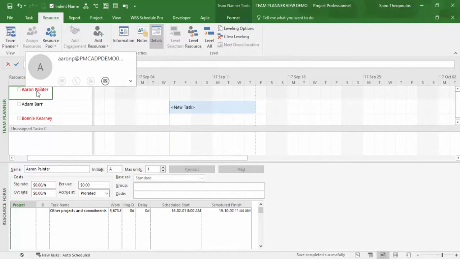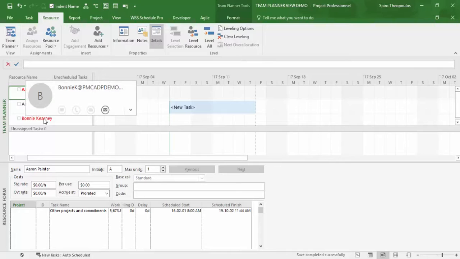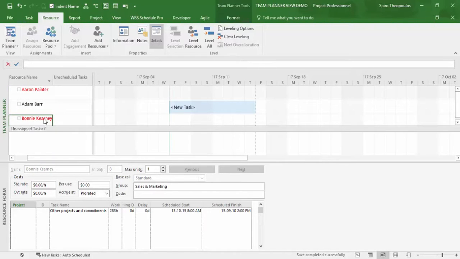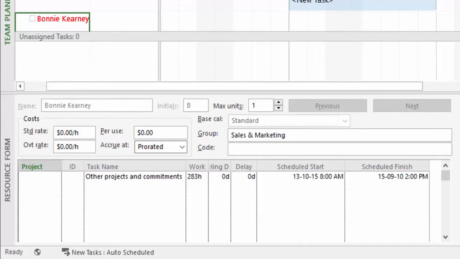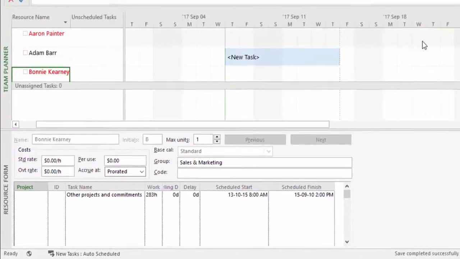Now for Aaron Painter, I see February the 1st, 2016 to October 2nd, 2019. We can also see the integration with Office. And as for Bonnie Kearney, we see her other project commitments beginning October 15th, 2013 through to September 10th, 2015, and that's behind our current project start date. Also, we can see that she has been set up in the sales and marketing group and can have costs associated to her labor. At the moment, these fields are not populated.